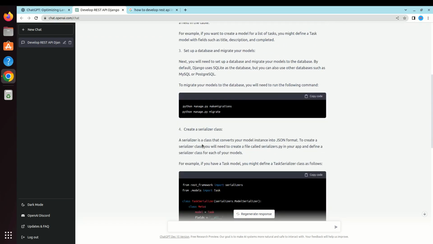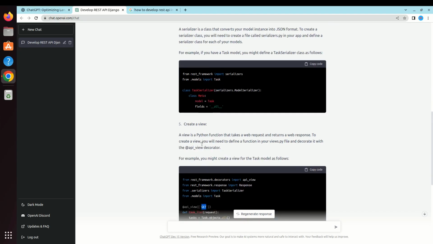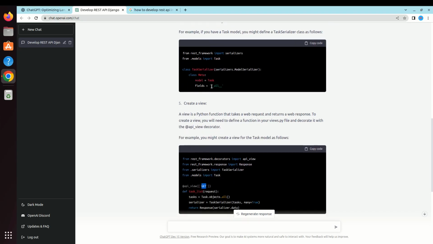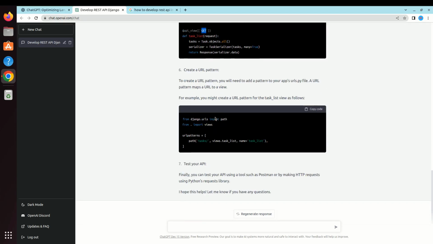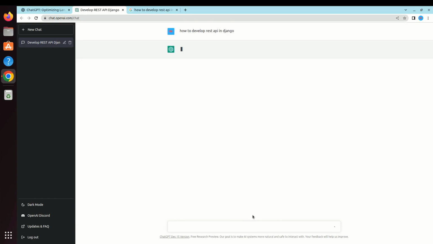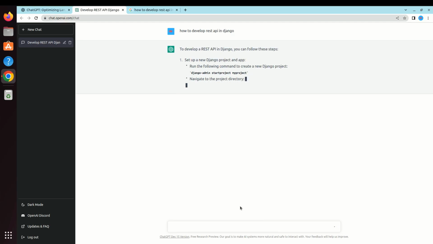missed the table model definition, right? It's only created a serializer, but I think it missed the model. So let's regenerate the response again. Let's ask this same question again and let's see. So that was almost there, the answer is almost correct, but the model was missing. If you're going to copy and paste the code, I don't think it's going to work, right? So that part was missing.